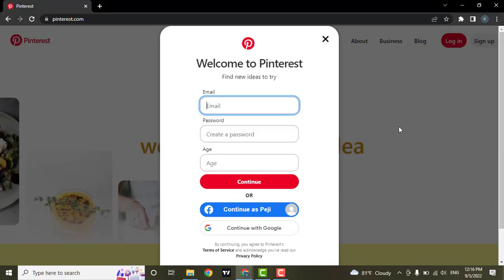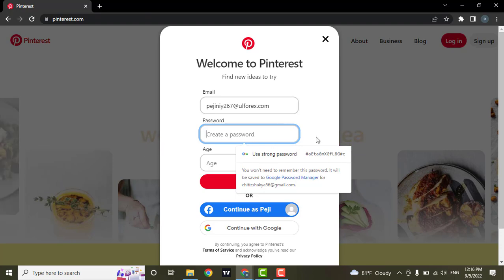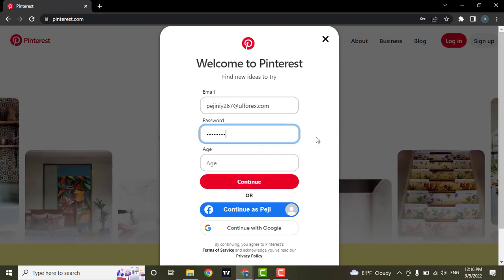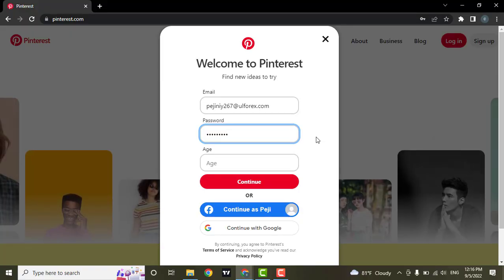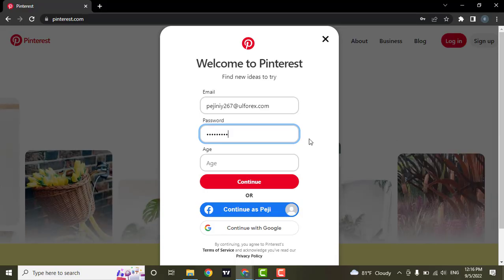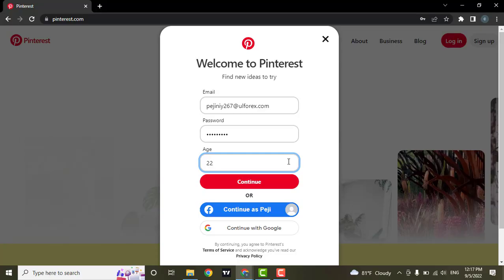Enter in your email address and then create a password. Make sure that your password is strong by including uppercase letters, lowercase letters, numbers, and special characters. Now type in your age and then hit continue.